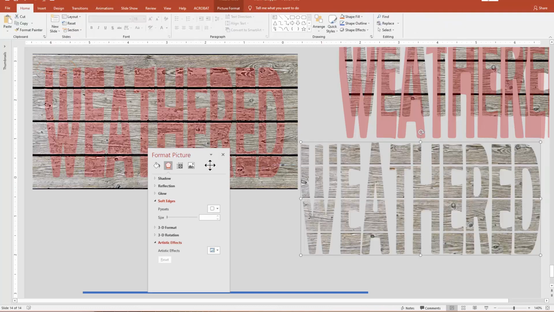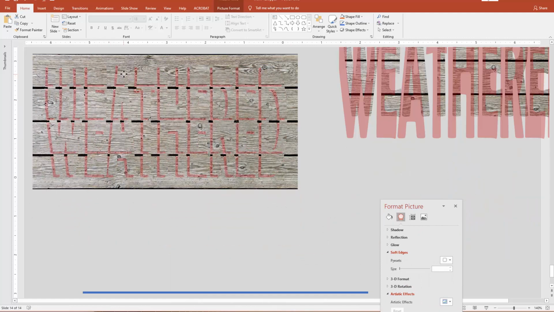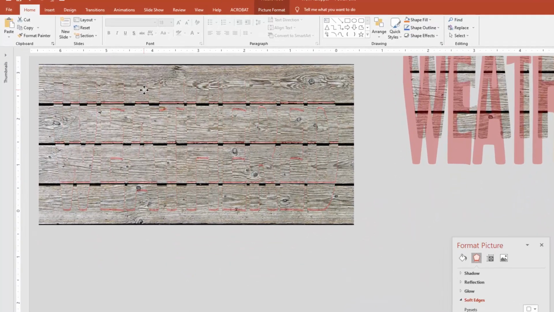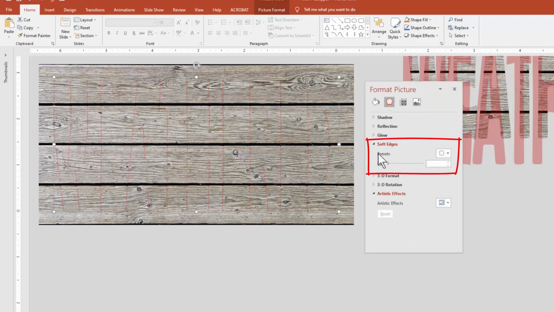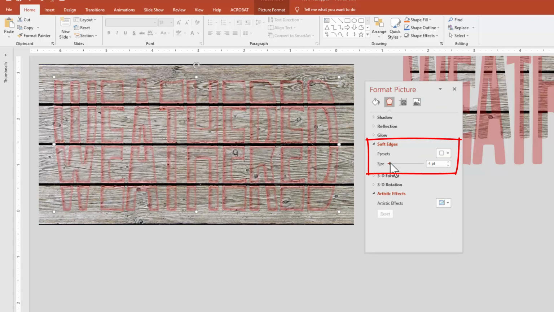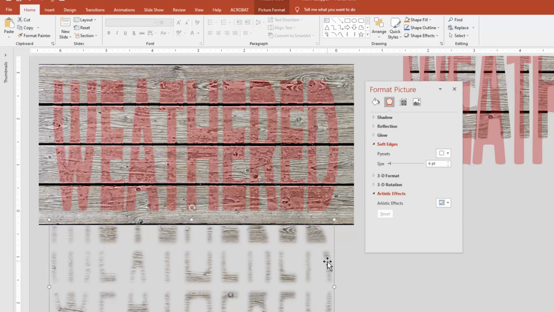So I'm going to quickly show you what we're trying to do. I'm going to take this, line it up so the grain pattern is perfectly matched. We're going to go to soft edges, and I'm going to just do this, increase the soft edges. So you can see what happens. So what it actually looks like is that the background is fading into the text. But what it actually is just this text shape with the soft edges.